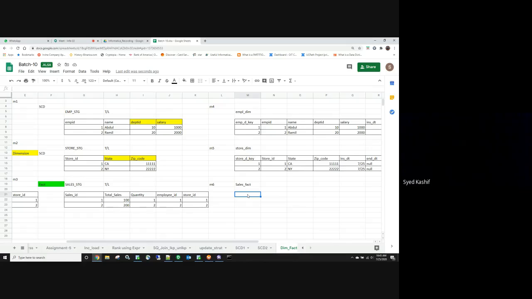Surrogate key. Yeah, it will be a surrogate key once again. It will be sales F key. Okay, dimension will have D key, fact will have F key. This will come from sequence generator. Okay, sales F key, right? Then you will have sales ID, total sales quantity. Okay, these are called fact columns. These three are called fact columns.